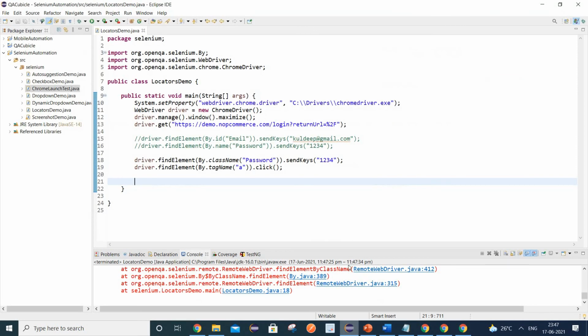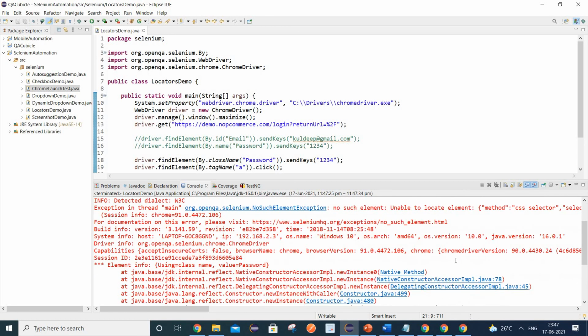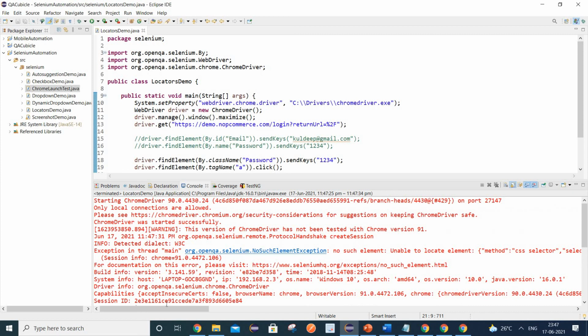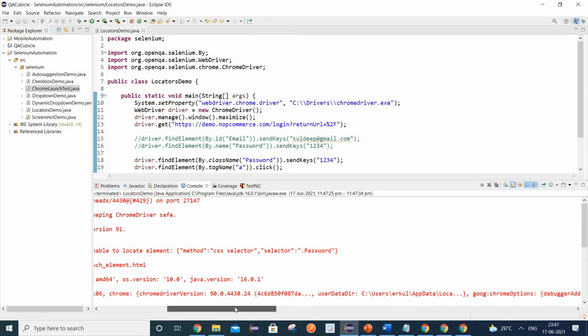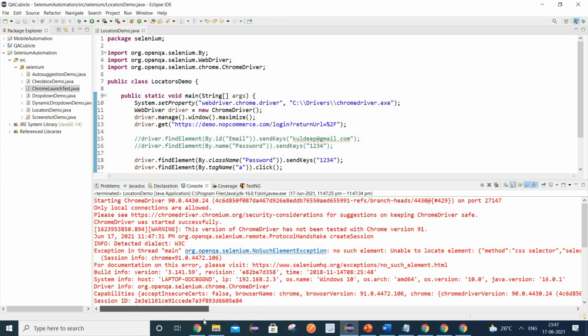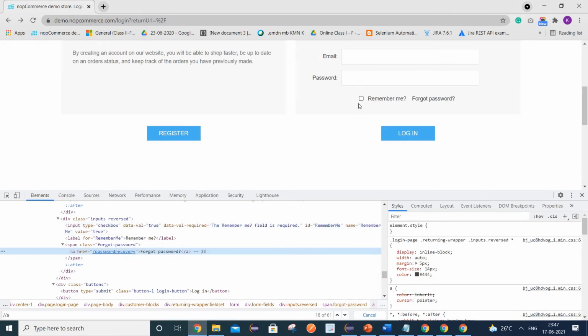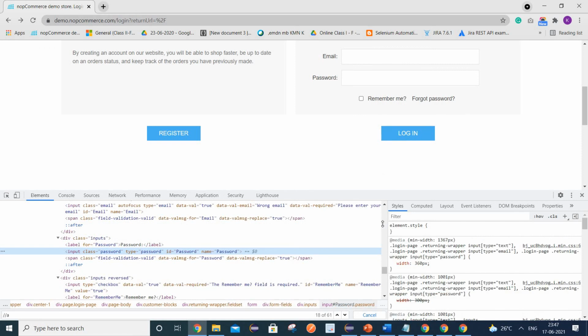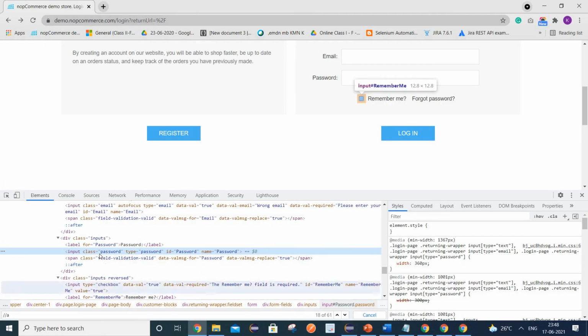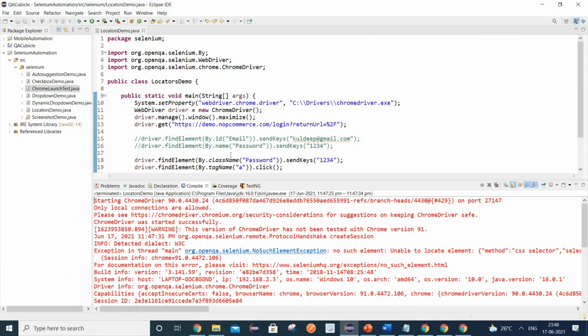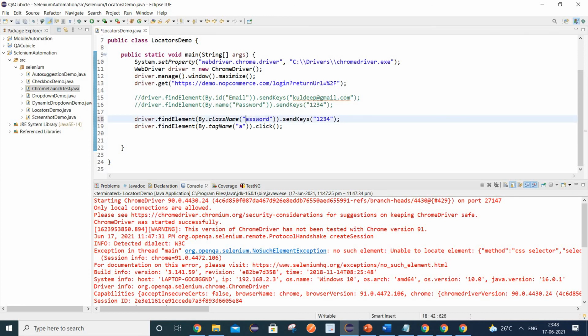What happened here? Okay, it is giving some error here. Selected password by dot class name. Okay, let's see why it is not working. So there is a problem here. The problem is that class name is in small letters, and I have written it here in capital letters. That's why it is not working. So simply make the change and let's execute it again.